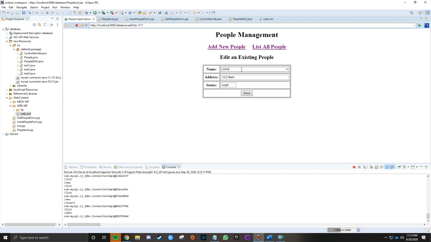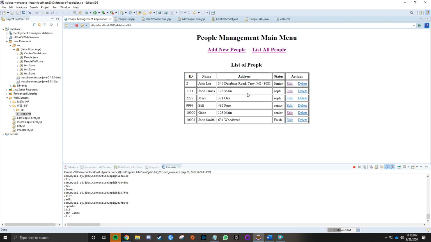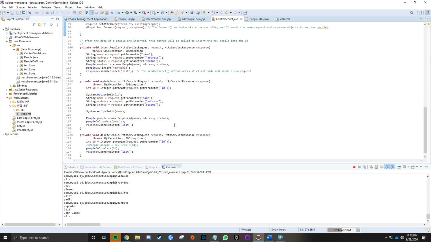So if we do John, and let's call him John James. So when we hit that save, it again pulls up the list because that's what our servlet is asking the client to do, because again that's on the client side.